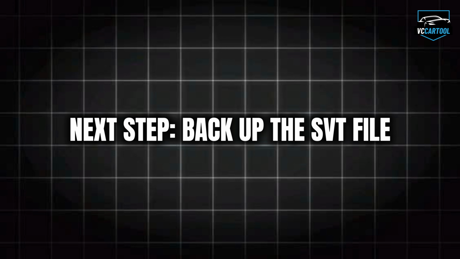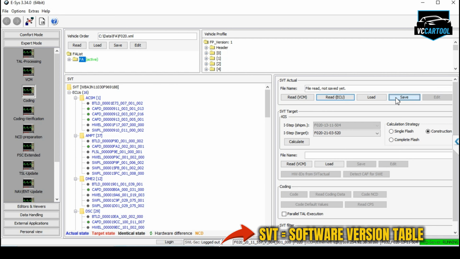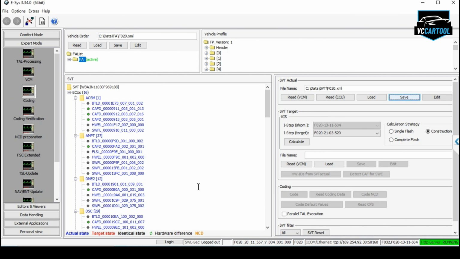Next, step 2, back up the SVT file. This file stores the firmware version and hardware configuration of every ECU on the vehicle. In the SVT Actual section on the right side of the screen, click Read ECU. You'll see the list populate in the left panel. This vehicle has 16 ECUs, including ACSM, AMPT, DME2, DSC. Then click Save next to the file name field.